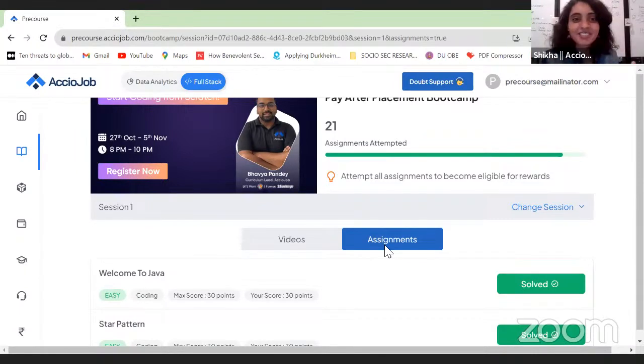So make sure at the end of each class, you solve the assignment. If you think that you will be able to solve all the assignments in the end, that won't be possible. A lot of students try that. So the key is that you are consistent. You solve the assignments on a regular basis.